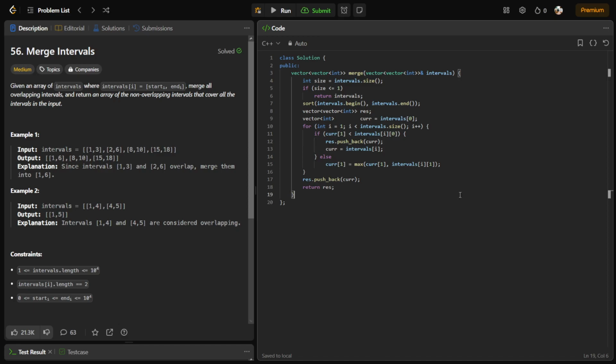LeetCode problem number 56, merge intervals. So this problem gives us an array of intervals, where each interval has a start and end, and our goal is to merge all the overlapping intervals and return an array of the non-overlapping intervals that cover all the intervals in the input.